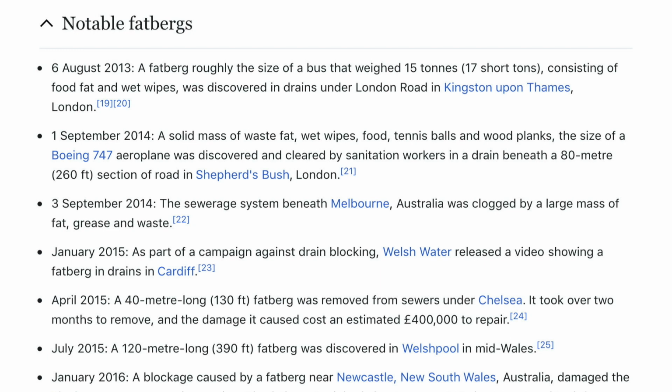April 2015, a 40-meter long, 130-foot Fatberg was removed from sewers under Chelsea. It took over 2 months to remove, and the damage it caused cost an estimated £400,000 to repair. July 2015, a 120-meter long, 390-foot Fatberg was discovered in Welshpool in mid-Wales.